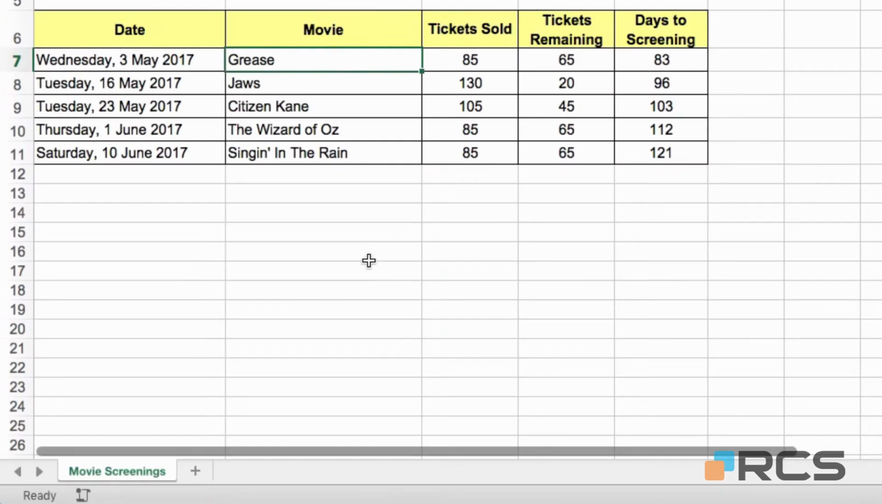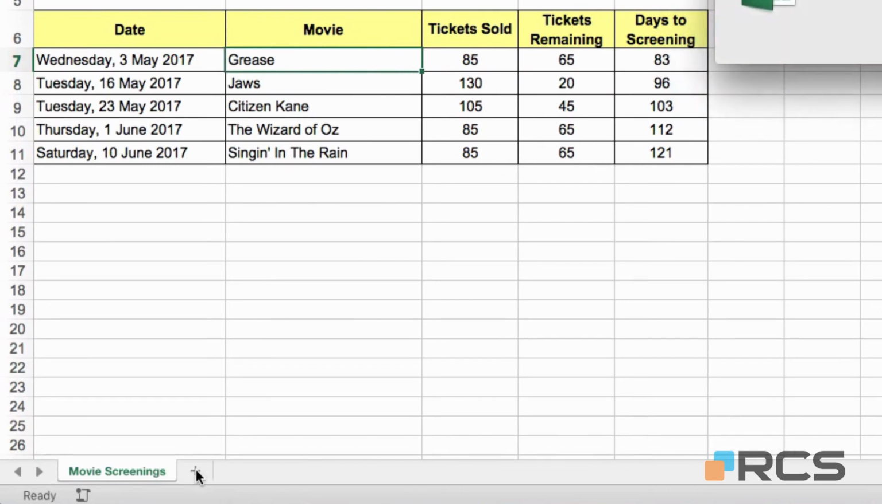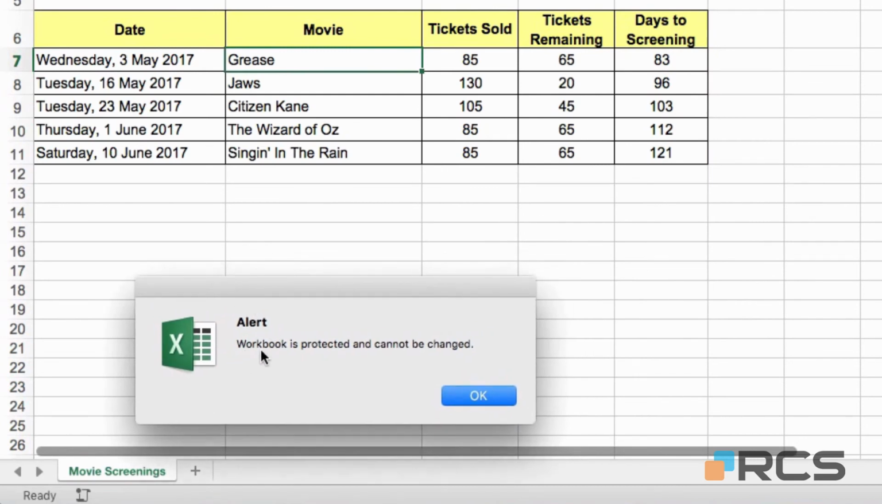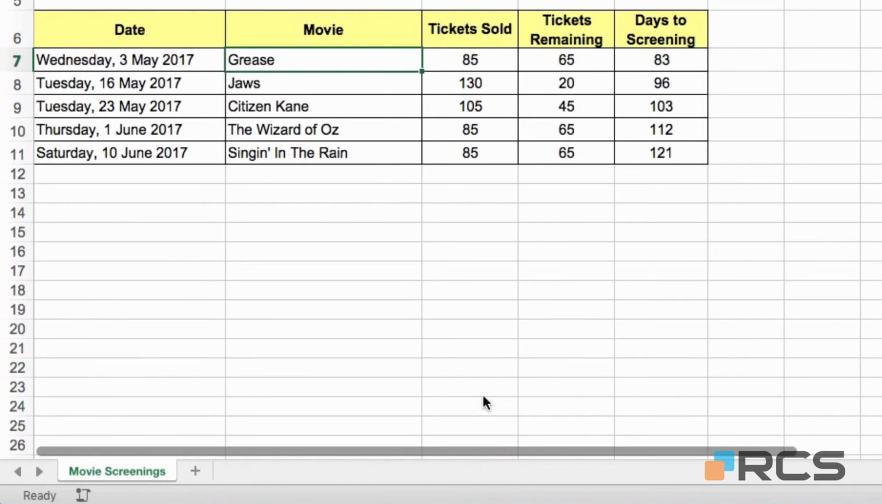And if I come down to the bottom left of the window and try to add a new worksheet, well, we get this alert box pop up, as you can see. It says the workbook is protected and cannot be changed. So I'll click OK to accept that.